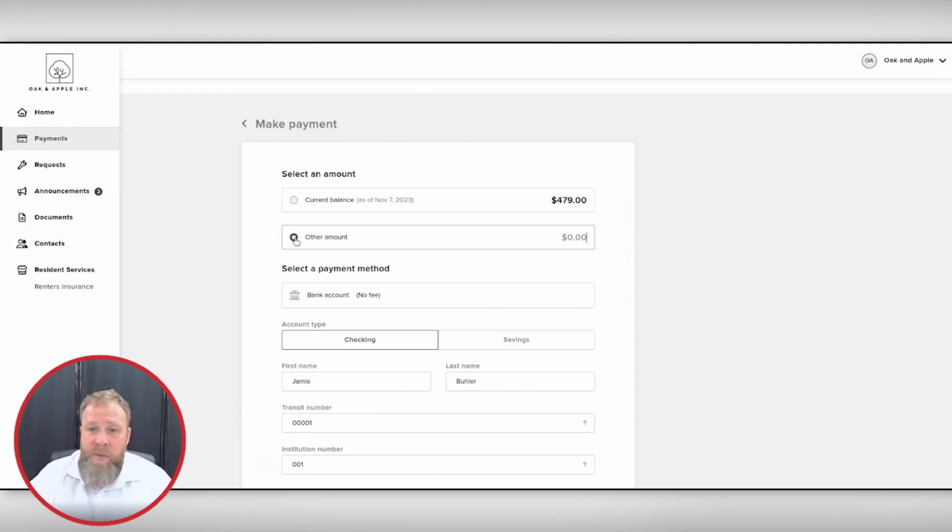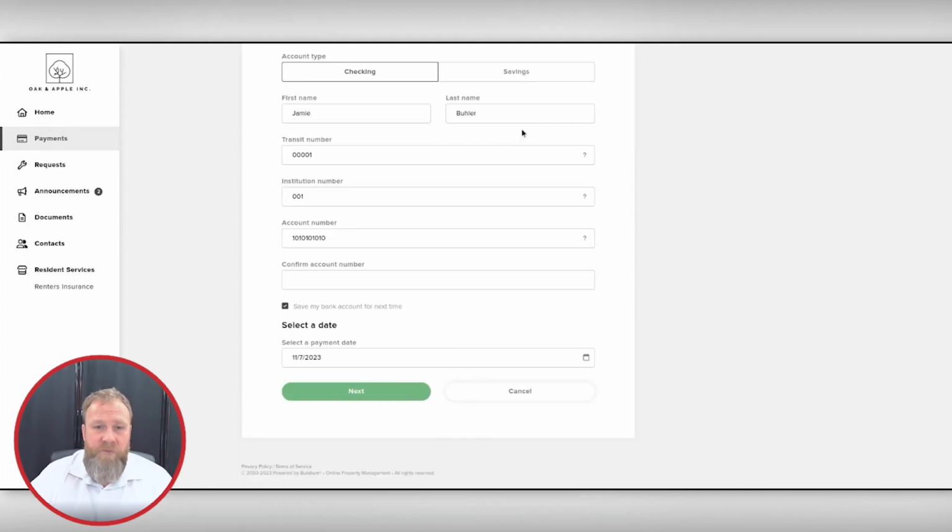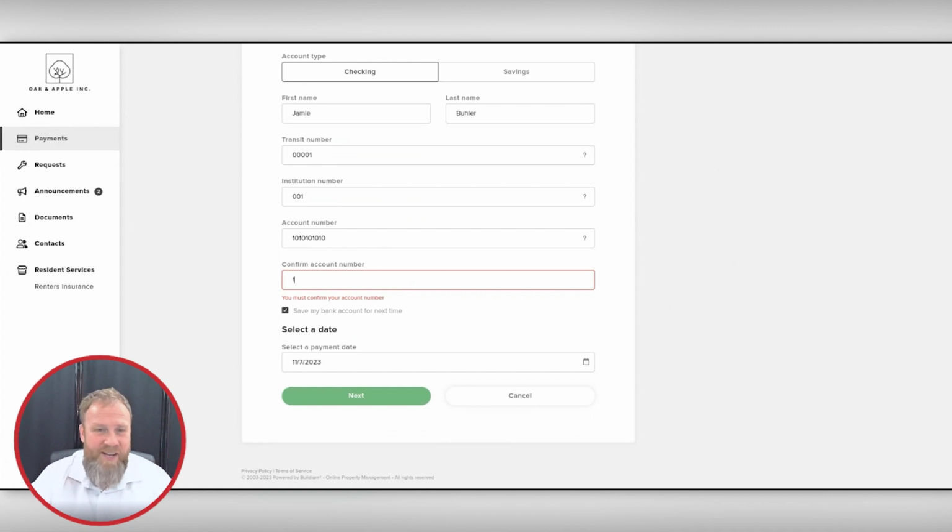I can choose a different amount. Maybe I'm paying this in the middle of the month and I'm paying half my rent for the next month. I can put a different amount in here. I can put any amount I want to include here, but we're just going to pay the full balance today. We've got our false details in there, and we're going to click next. It wants me to confirm one more time, and then next.